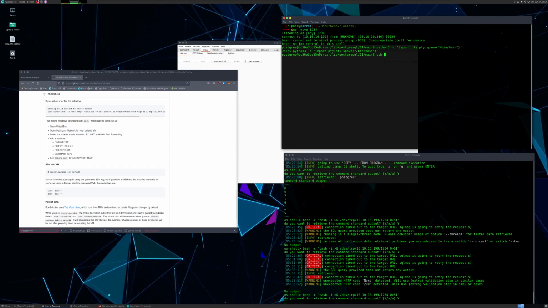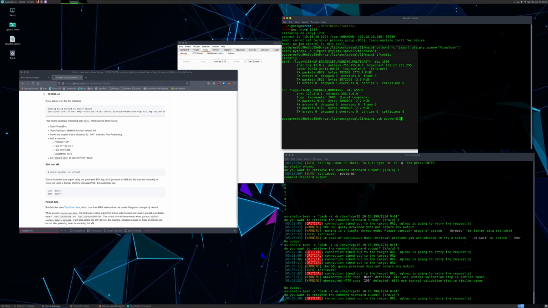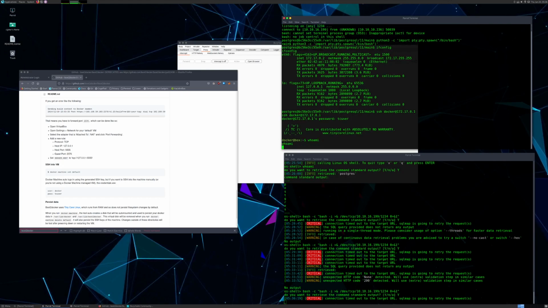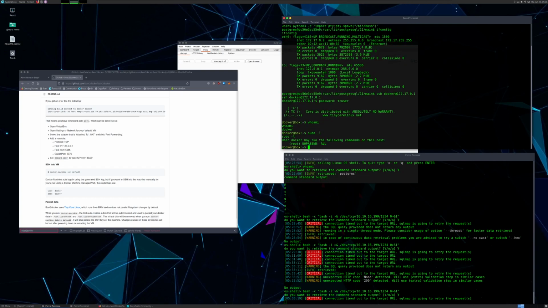Okay, then we're going to do the SSH. Ah, crap, no, we're not. I can't remember the IP address. Now we're going to do the SSH, and that's going to be docker at 172.17.0.1. There we go. I'm Docker. I can do everything. No password.